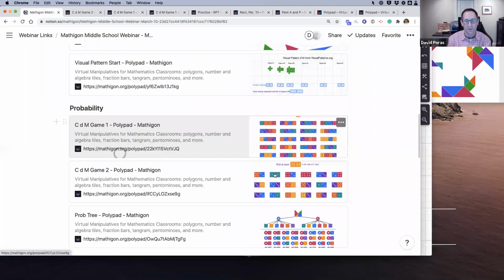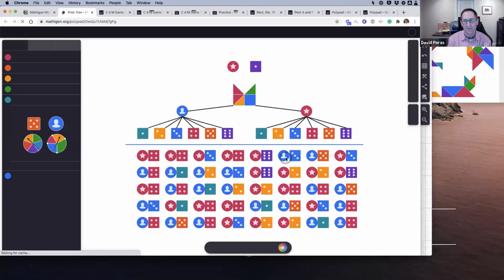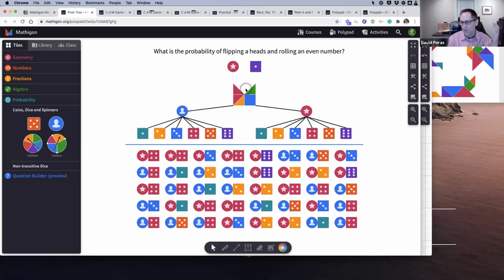I did a very simple probability tree, right? I made this and I could share it with my students. Very typical middle school probability question, right? What's the probability of flipping heads and rolling an even number? Let me see if I can get a heads and an even number. I did not. And then we make the probability tree.